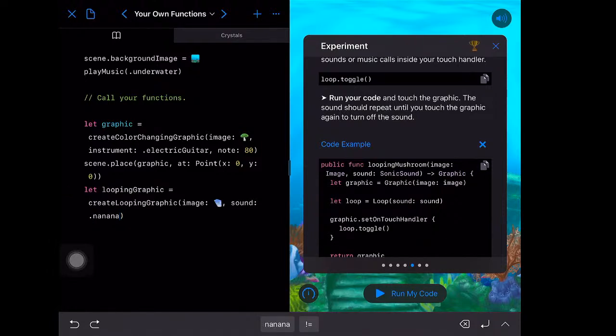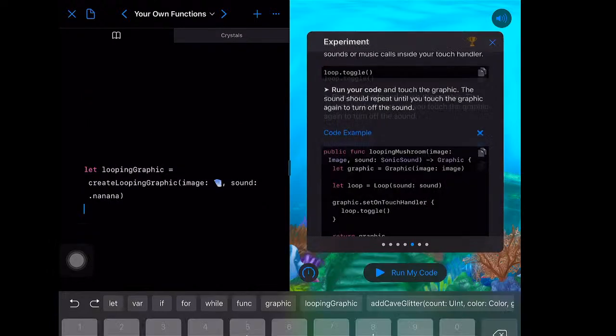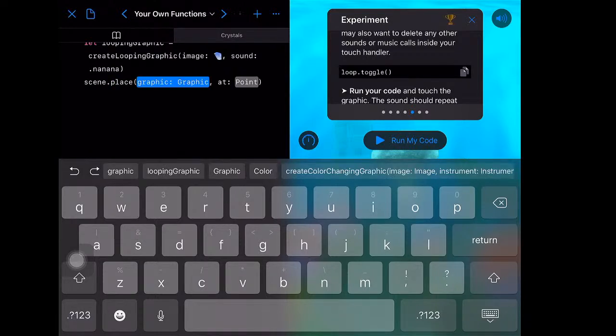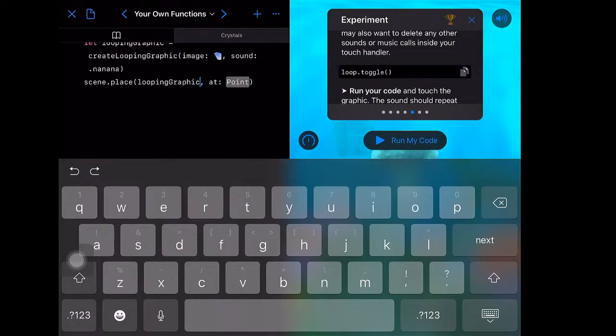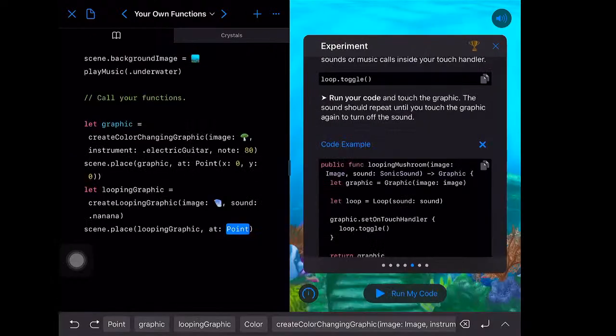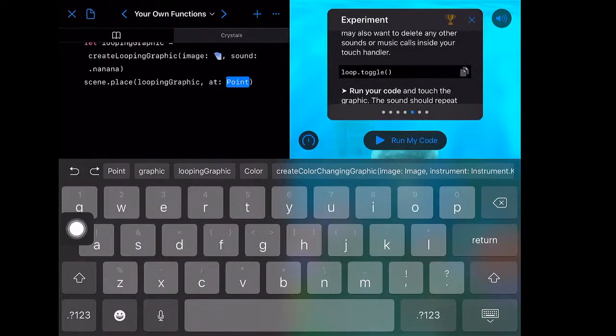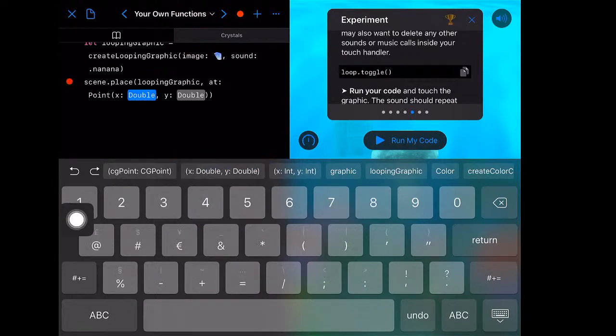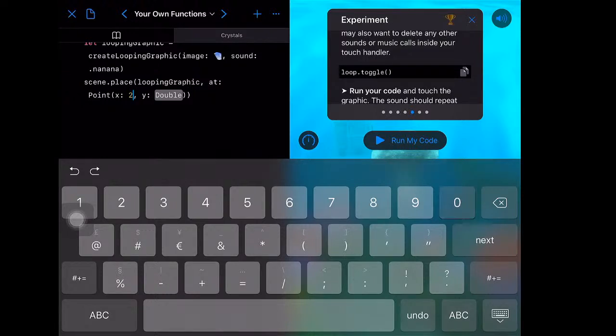Let's place this on the scene because we have to remember to place it on the scene too. So I'll do scene.place. Scene, lowercase s, dot place. We're gonna place our looping graphic at a given point. Now we don't want to place it at the same place as our mushroom, so we'll maybe move it over here and up a bit. So we'll create a point by tapping on the point autocomplete bar. We'll tap on the open parentheses. We'll use X and Y. And let's put it at 200 and 200 in the sky.